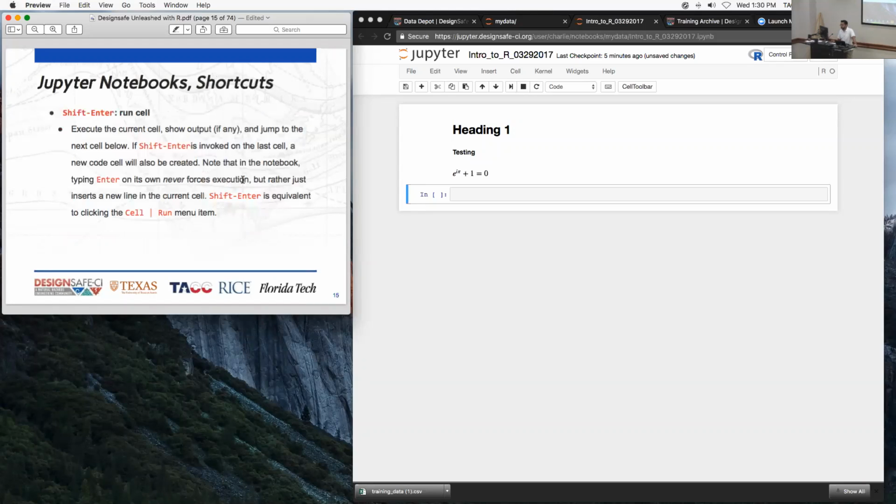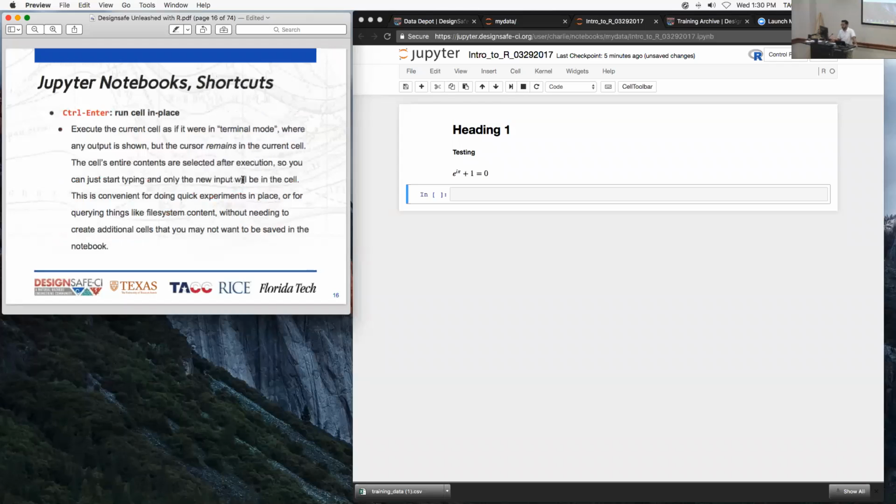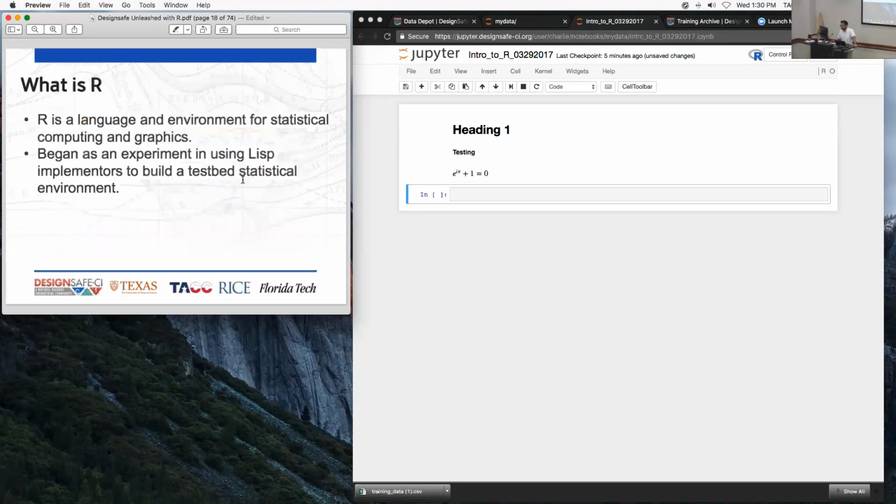And so here's some quick little shortcuts. Feel free to read these through. Shift-Enter is the one I always use. Essentially, it executes the current cell and then automatically goes ahead and creates a new one. There's also Control-Enter, so that doesn't create the new one. It just keeps it in place. Alt-Enter goes ahead and inserts below. You know, Escape and Enter, all that fun stuff.